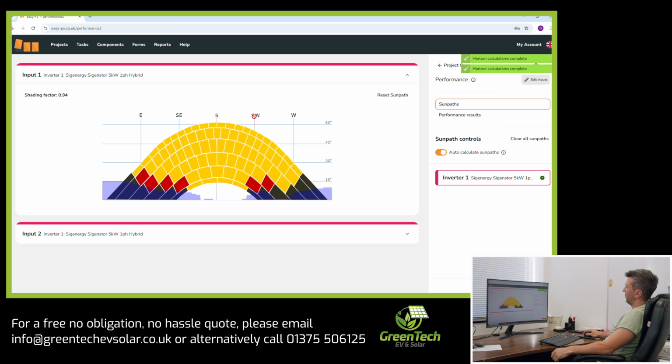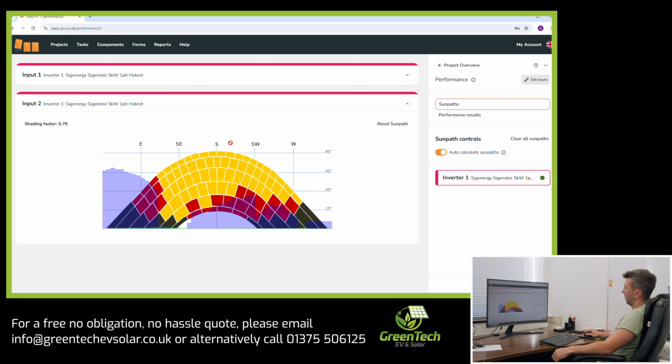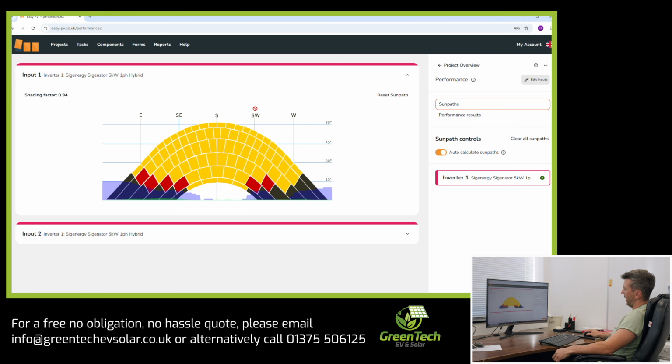So now this gives you the shading factors and the sun paths of how they're facing. So we've got one now. This red represents a little bit of shade that you may get on input 2, probably from the house that's sitting in front, but from sunrise to sunset, this is a really good roof for solar panels to go on.